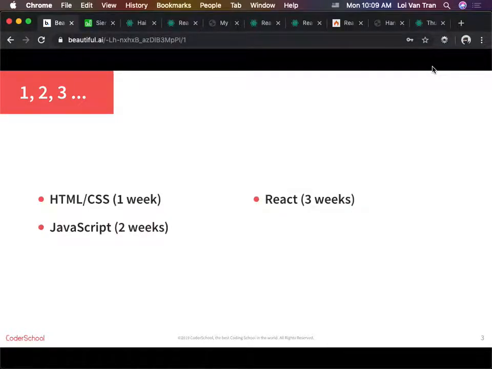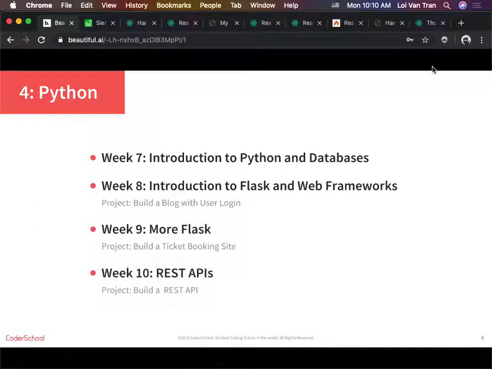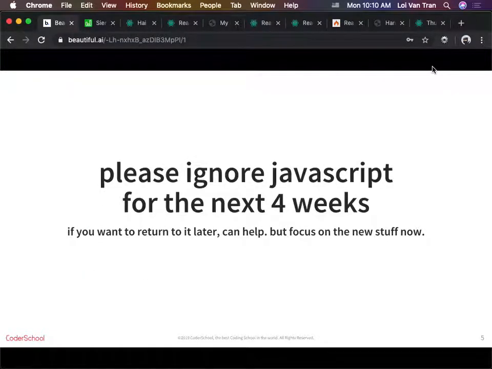Okay, the first 6 weeks we did all this stuff. That's what it took to build beautiful UIs. For the next couple weeks, we're gonna be looking at Python, databases, Flask, and web frameworks. We'll figure them out as we go, okay? I know this sounds like foreign languages to you guys, but for the next four weeks, we're gonna be focused on building APIs, okay? We're not gonna be using JavaScript for the next 4 weeks, but you guys will use it eventually in your final project again.